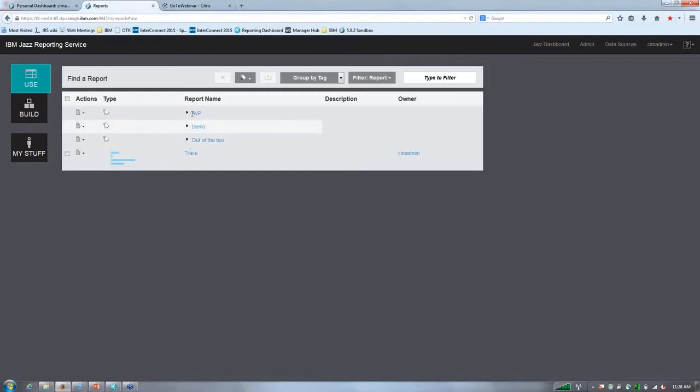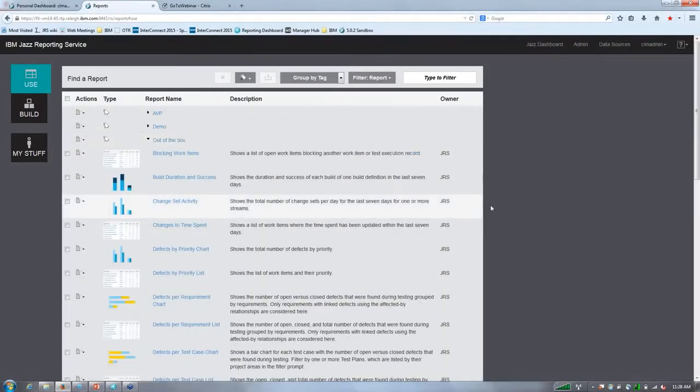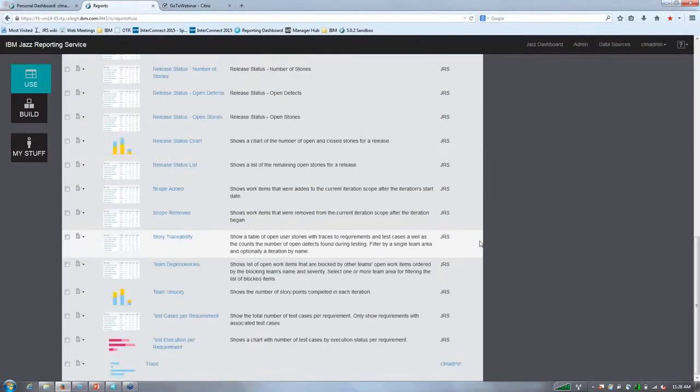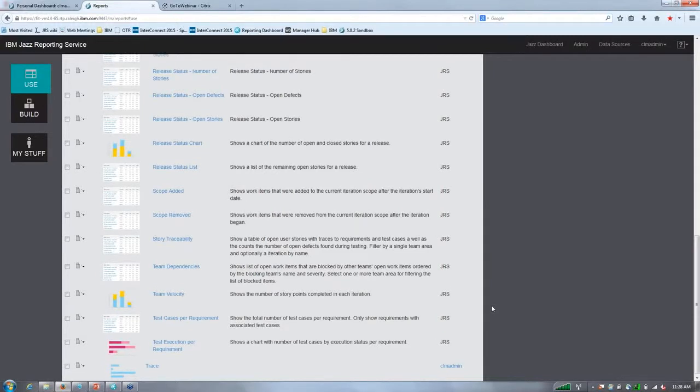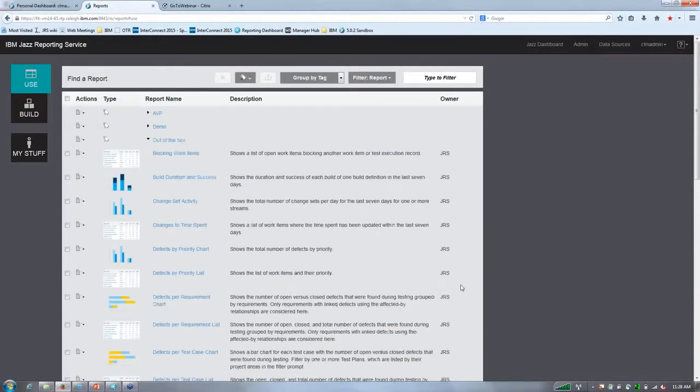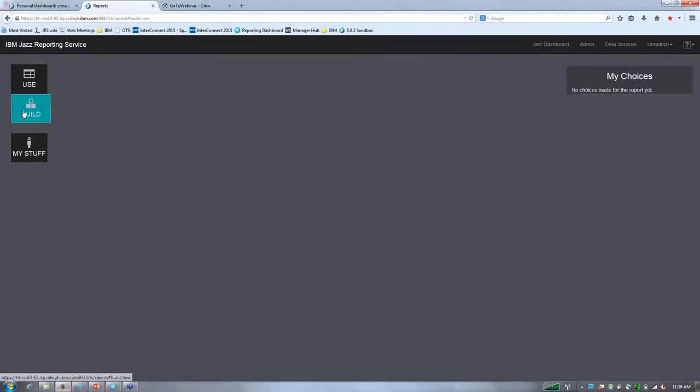Under the user, I can see some of the tags that we've already created. And there is also a number of out-of-the-box reports that you can run as soon as you install JRS. There are about 20 of them, and they're addressing various aspects of the life cycle.